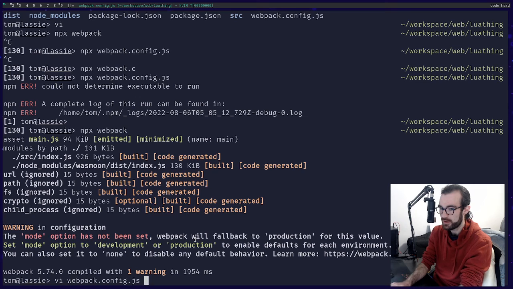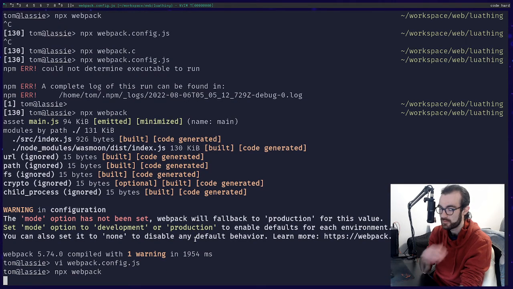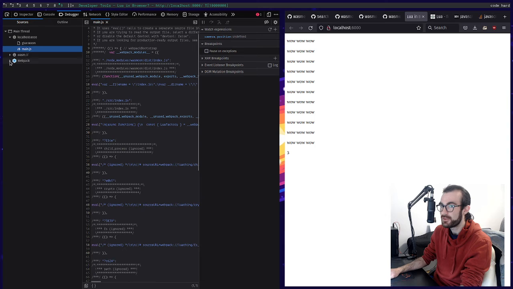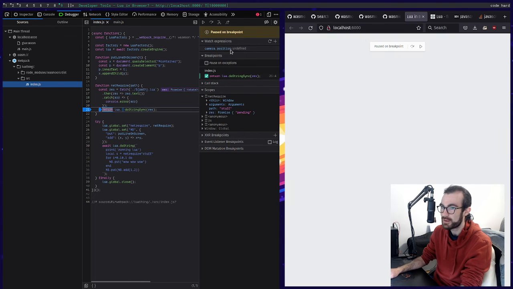Let's go webpack config.json. Let's go mode. Let's see if this gives us a better view. It does. Oh, it does. Oh, that's so good. That's so good. Okay, so let's come in here, put a breakpoint on it.